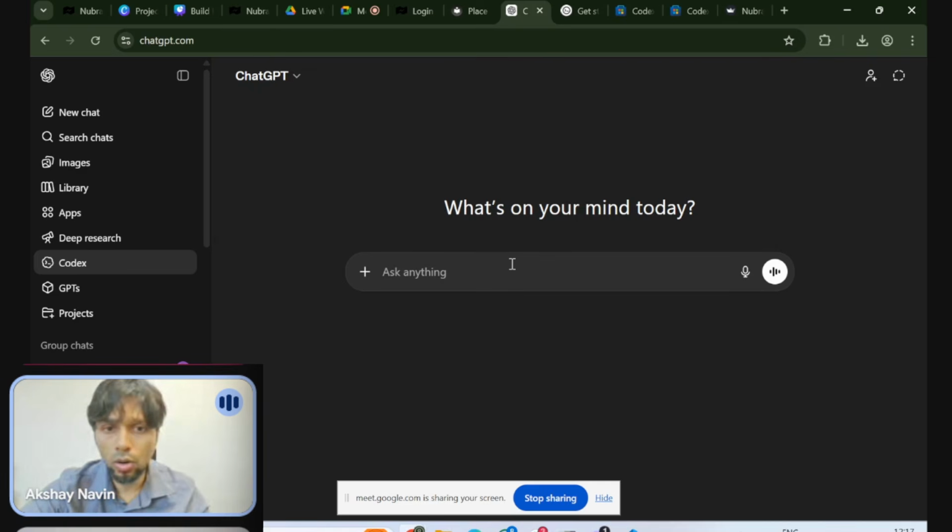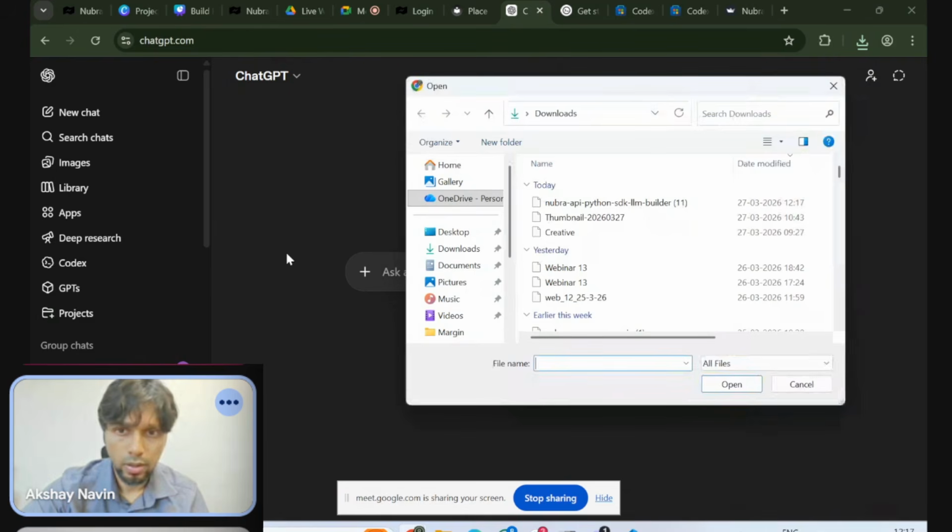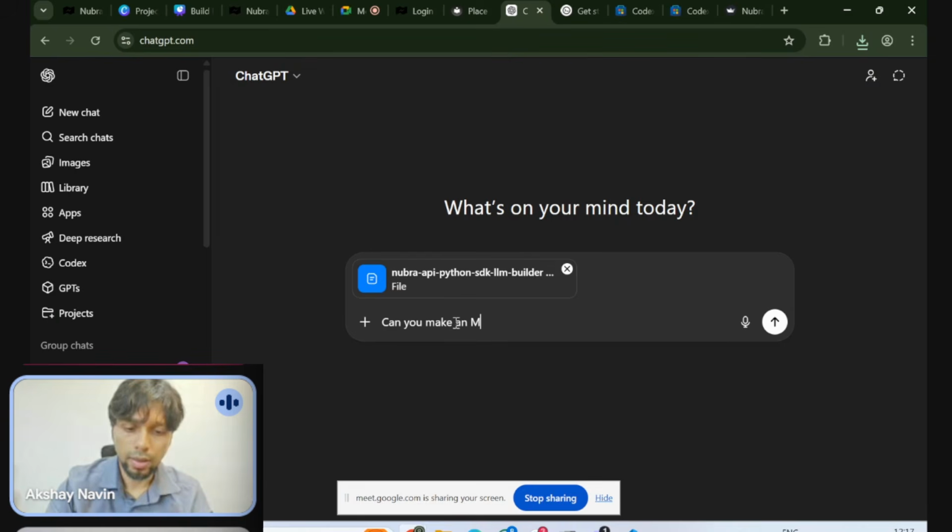But if you want to do it in ChatGPT, if I just show you, I can do this in ChatGPT also. So what I'll do is I'll download these docs again. I'll go to ChatGPT. I'll add the docs here. Sorry, I clicked the wrong button. I'll add this Nubra documentation here, and then the same steps. Can you make an MA crossover algo with Nubra APIs?